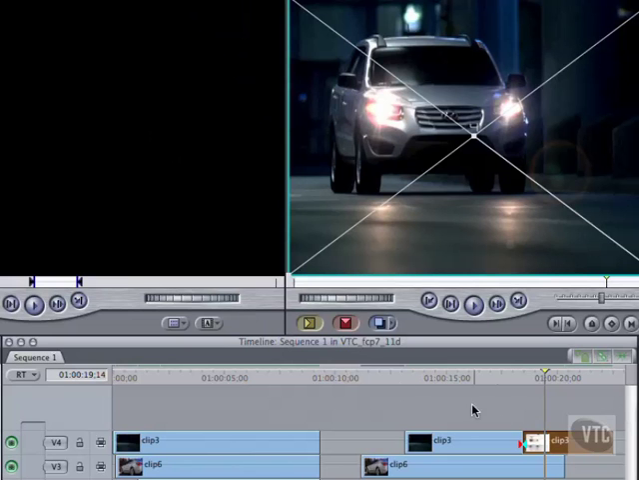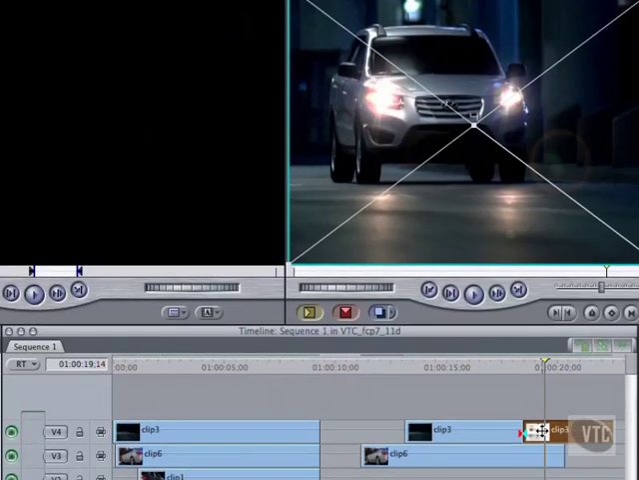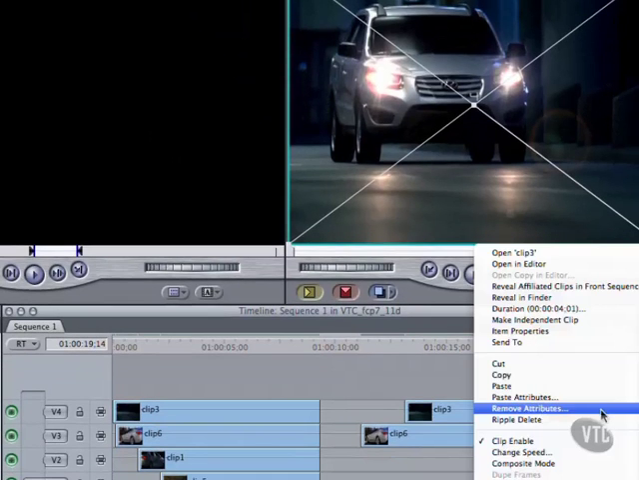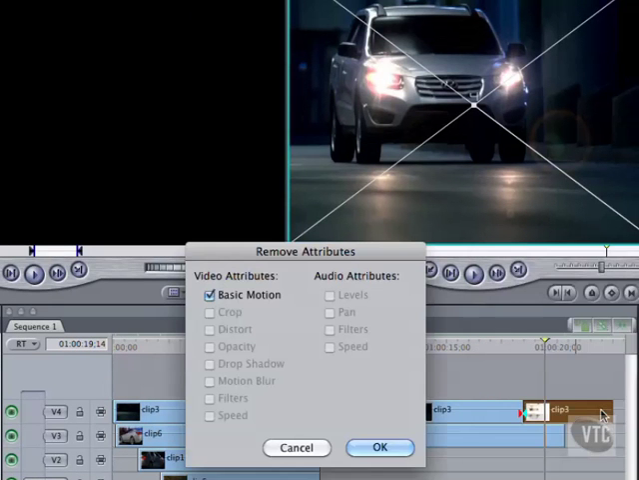And you can do the opposite by control-clicking a clip and selecting Remove Attributes. The Remove dialog gives you all the same options you had in the Paste dialog, except for clip settings, which can't be removed. Right now, only Basic is available, because that's the only category with settings that have been changed. Simply check what you want removed and hit OK.